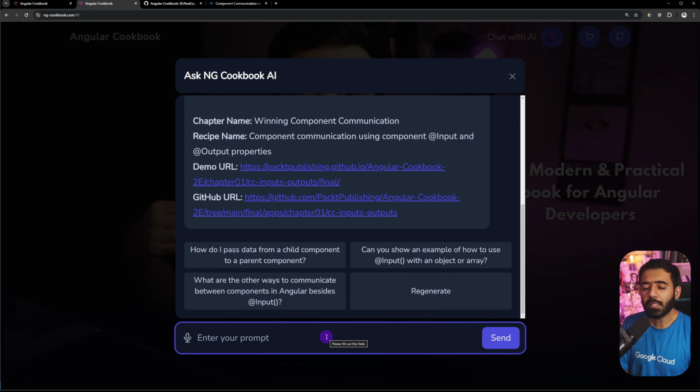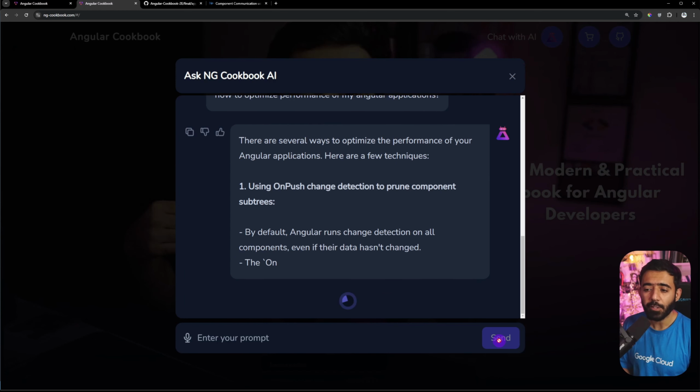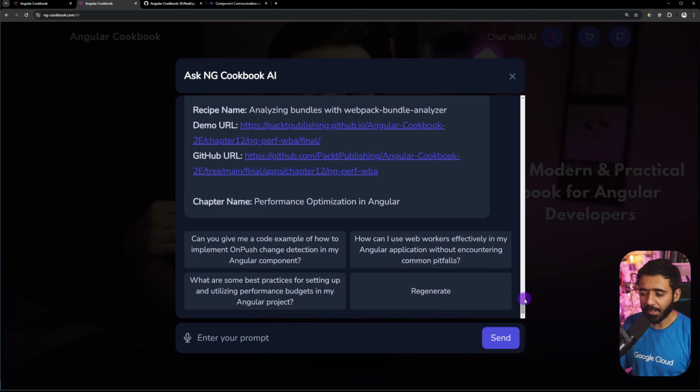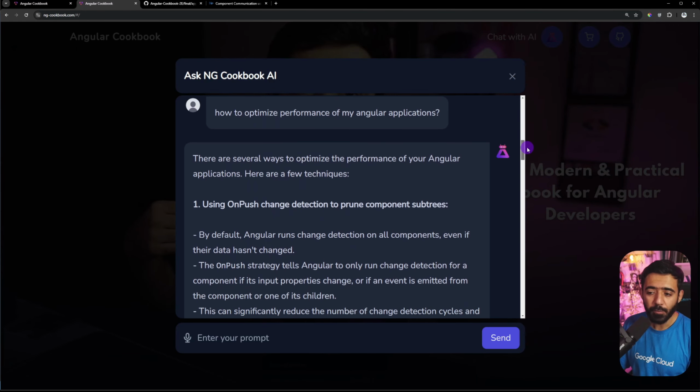But let's say I ask a very important question, how to optimize performance for my Angular applications. This is a really important question that a lot of Angular developers ask, and let's see if this brings the values from our book. Now that the answer has been generated, I'll show you what are the options that the book provides and also the response contains.